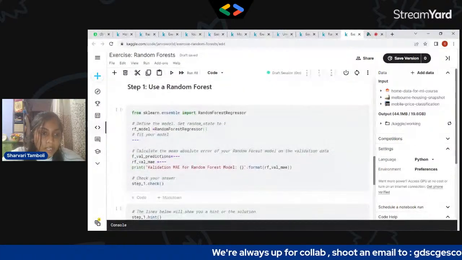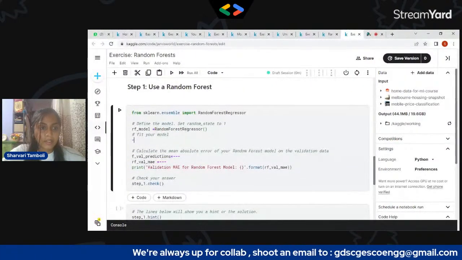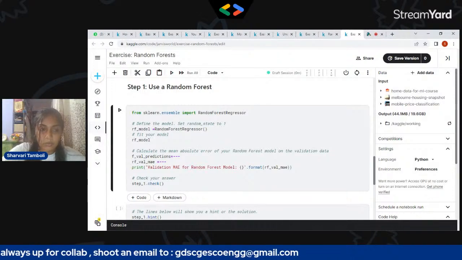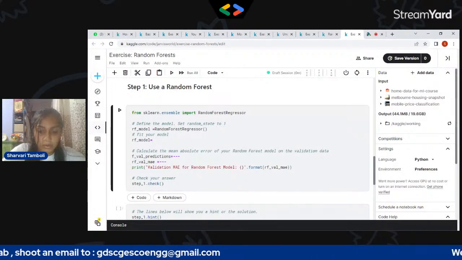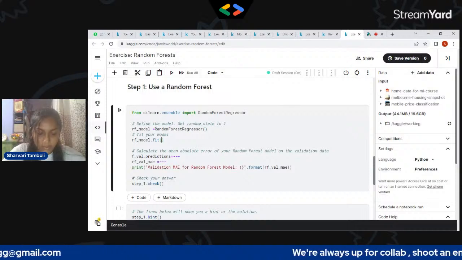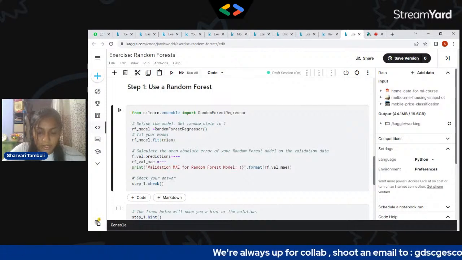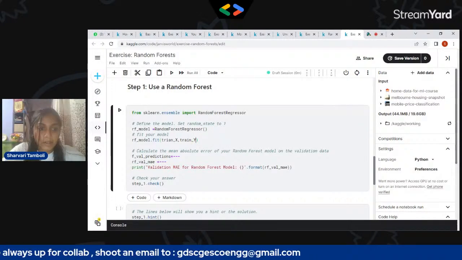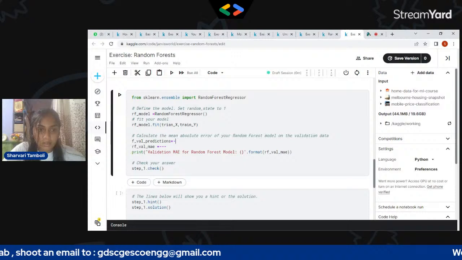Now let's move to random forest. How can we make the same model using a random forest? So here we will fit the model. Model dot fit, we will pass in train X, that is nothing but the features, comma train Y, that is nothing but the target that we have to find. Now we have to predict.